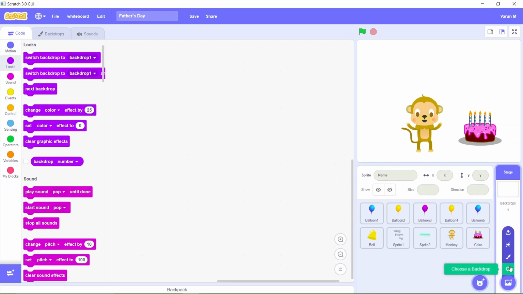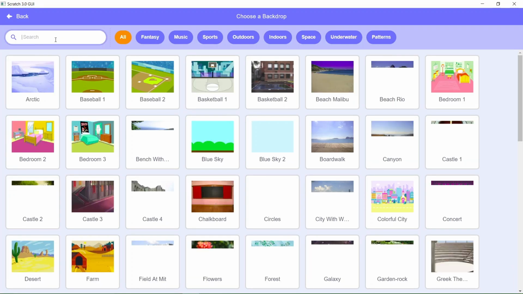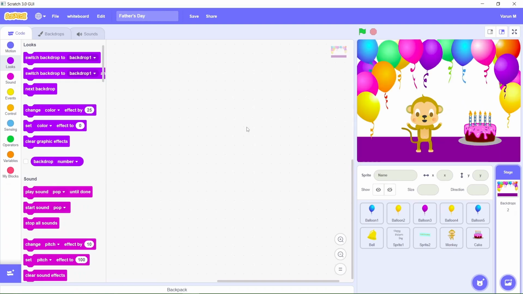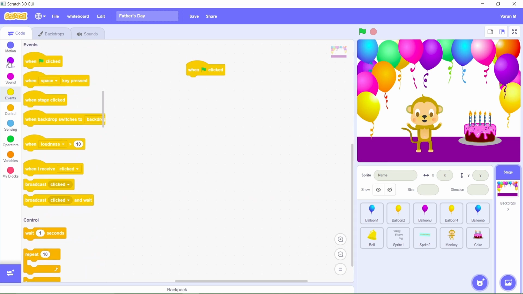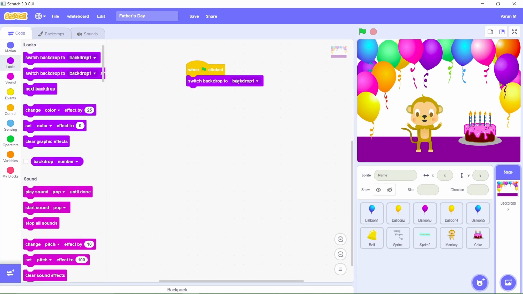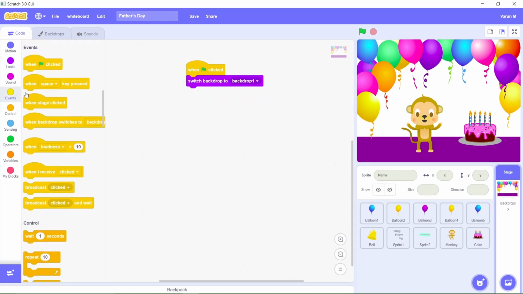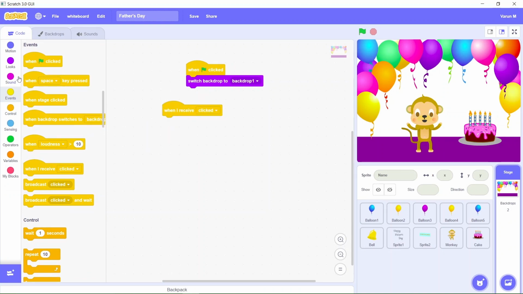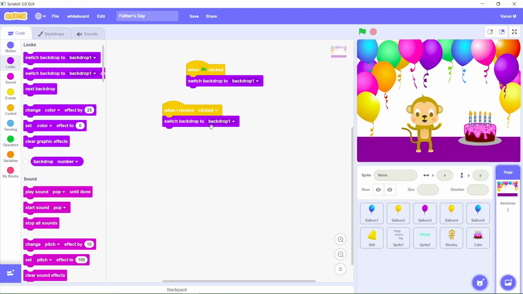It is time to add backdrop and program it. Select the party backdrop. Add when flag clicked block and switch backdrop to the empty backdrop. Add another when message received block and select the message broadcasted by button sprite and switch the backdrop to party backdrop. That's it. Click on the green flag to give it a go.